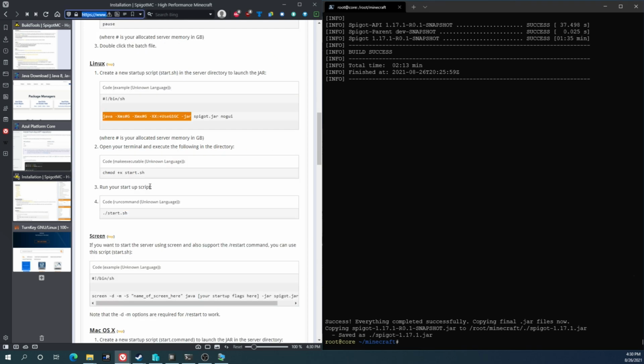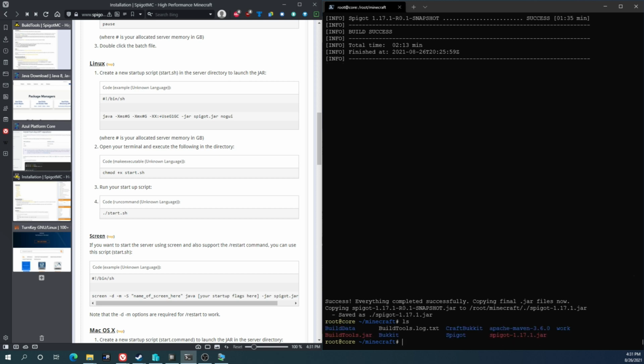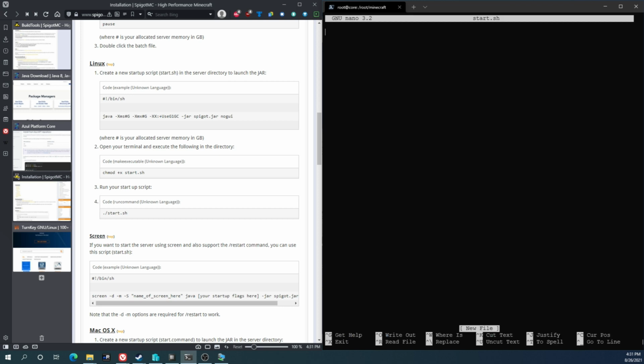we can go ahead and make a shell script to start it with, so we don't have to type in our command line flags all the time. So we're going to use nano, and we're just going to name it start.sh. And I'm actually just going to copy this whole section.